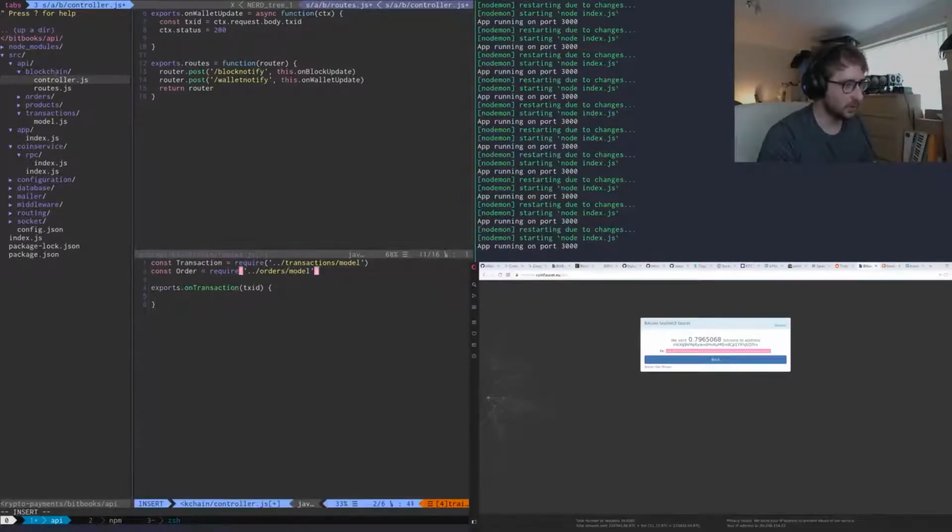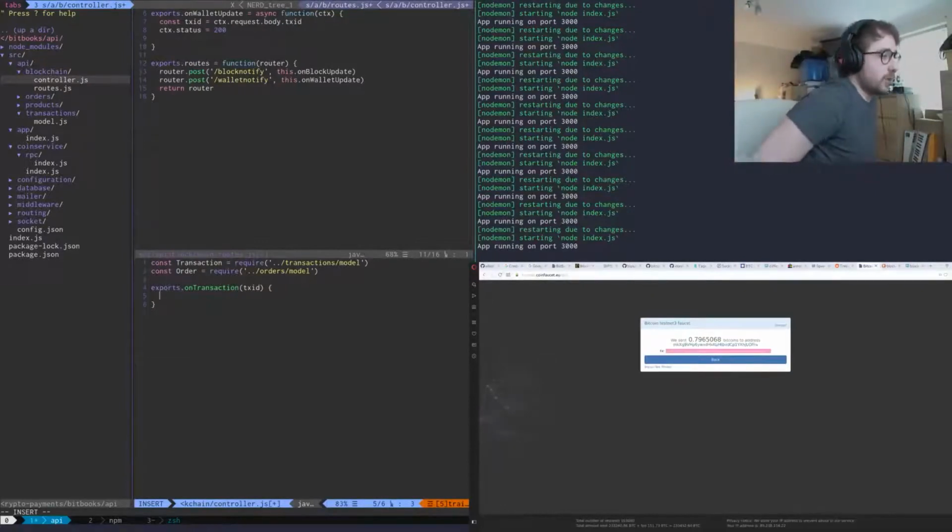And we can just do a model as well. I don't care too much about keeping it within the controller for this tutorial. We kind of just want to sort of show it, and I guess you guys will be adapting to your own database and stuff. Okay, so we get the transaction in from the wallet notify.